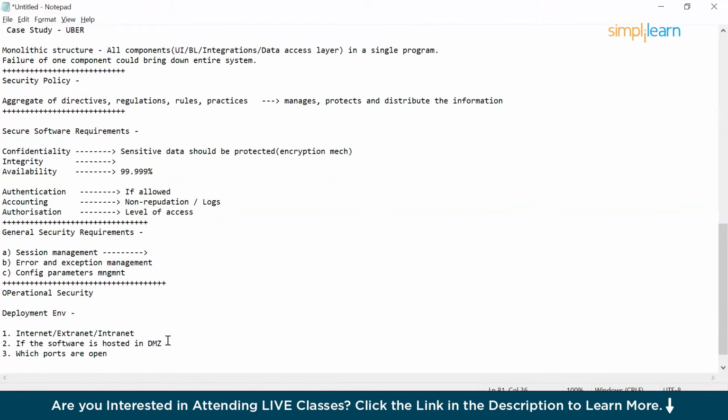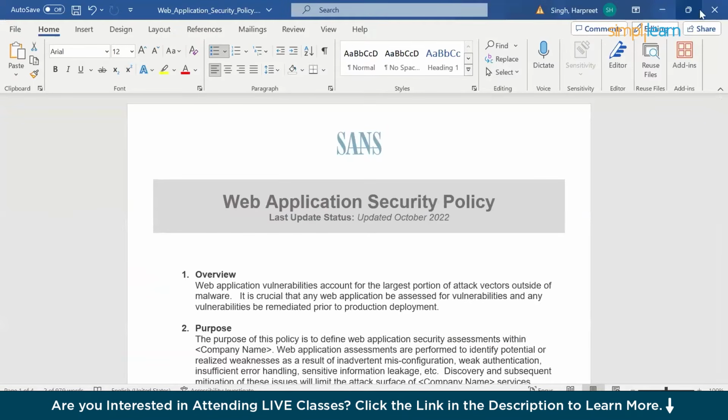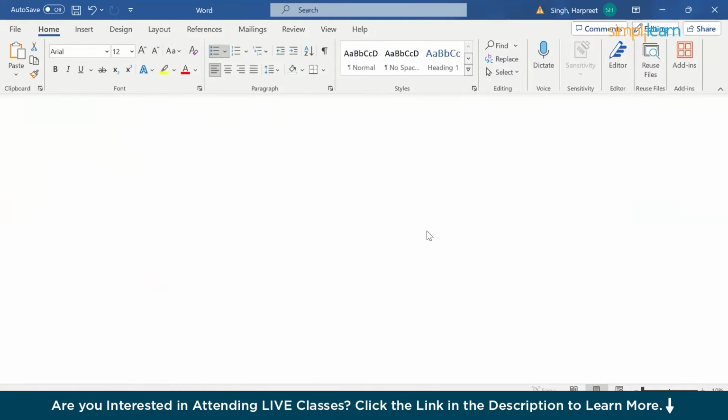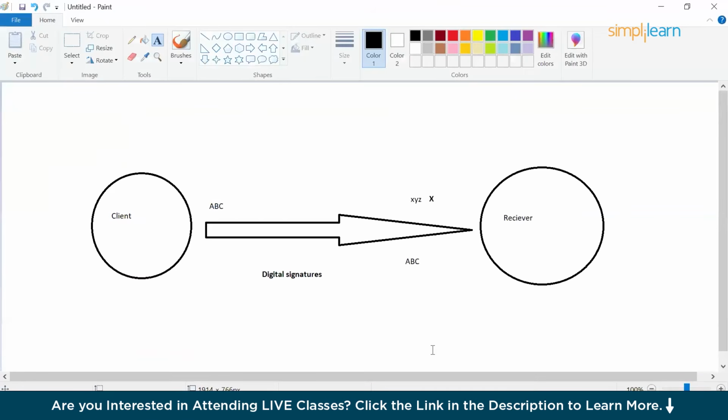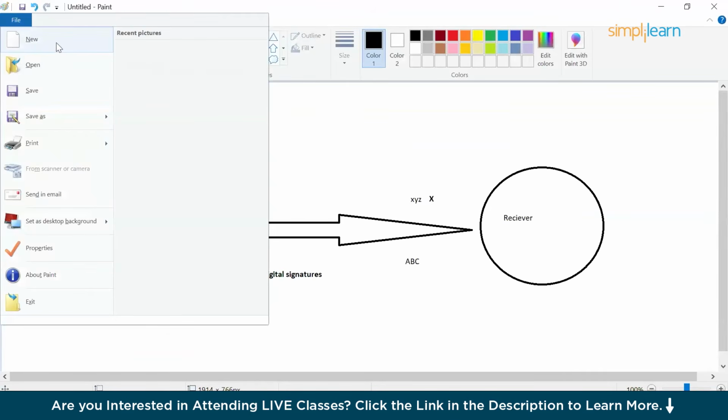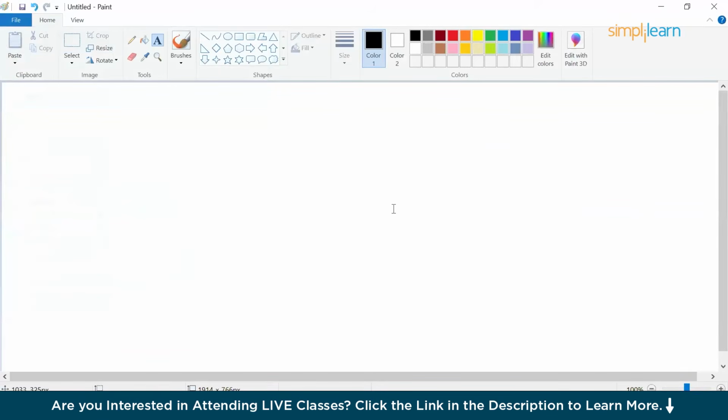DMZ is nothing but demilitarized zone. Very important word, and when you are part of the infra team, you must know what DMZ is. Just to check if we have any questions. Demilitarized zone, yes, but what is it?